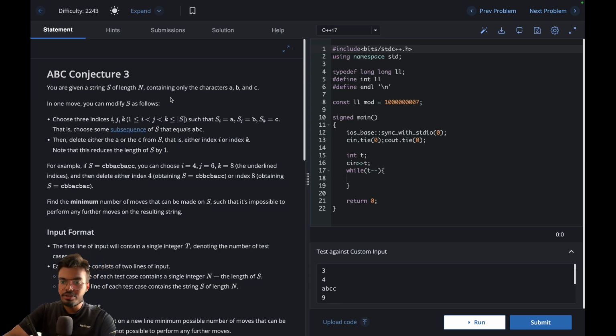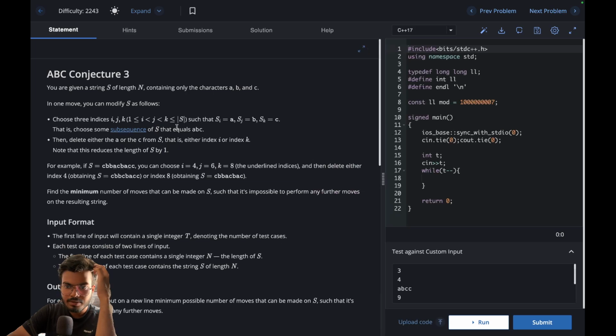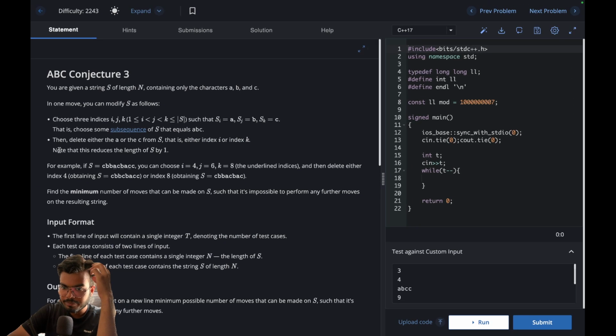Okay, so let's first read the problem statement. You are given a string S of length n containing only the characters A, B and C. In one move you can modify S as follows. Choose 3 indices i, j and k, such that Si equals to A, Sj equals to B and Sk equals to C. That is, choose some subsequence of S that is equals to ABC. Then delete either A or C from S, that is either index i or index k. Note that this reduces the length of S by 1.